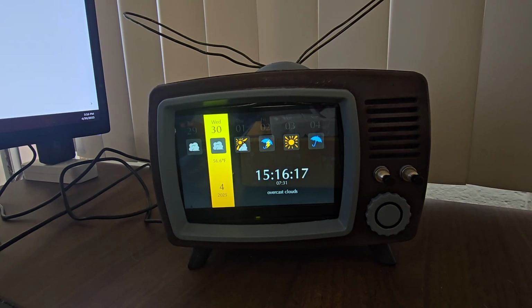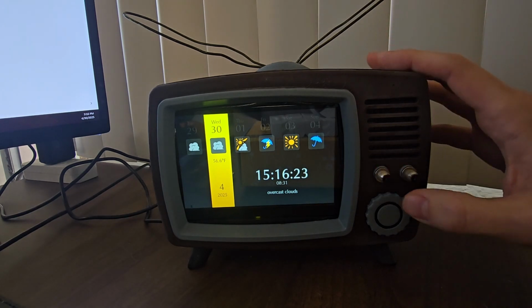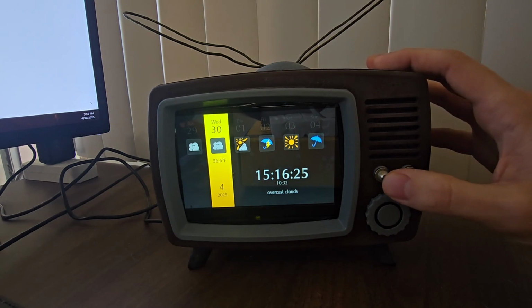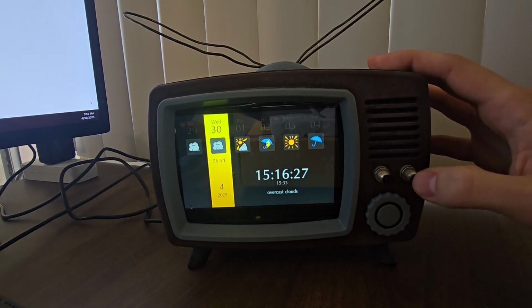Then in the bottom right, in the large text, we have the current time, and below that is the alarm time. The left push button will increment the hour, and the right will increment the minute. Let's set the alarm time to the upcoming minute.